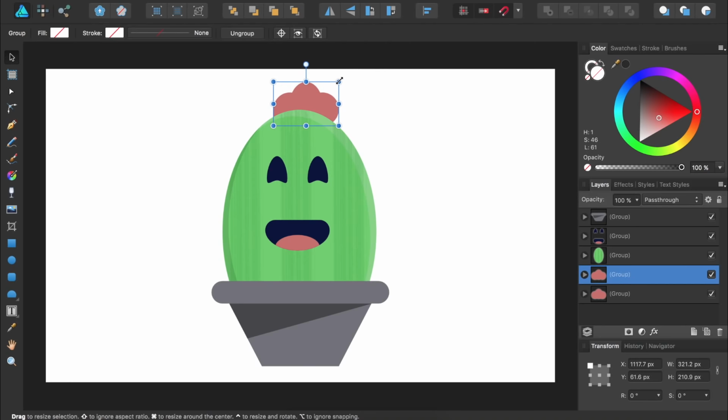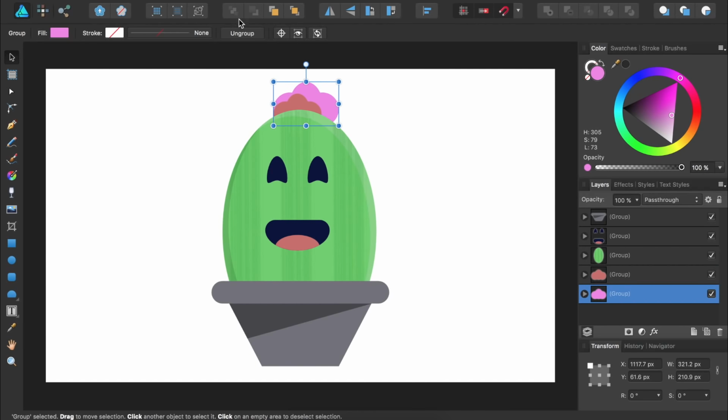I'll make this second group a light pink. Then I'll send this new group to the back. Then we just need to center it over the cactus's body. I think I'm going to make this pink color a little bit more red.